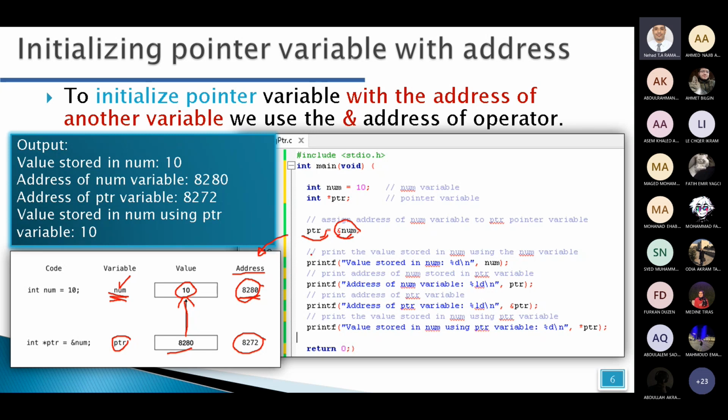Now let's see some printing here. Print num. What does this mean? The value of num, which is 10. Print ptr. What does this mean? The value of ptr, which is here. It has 8280, which is the address of num. So it will print 8280.